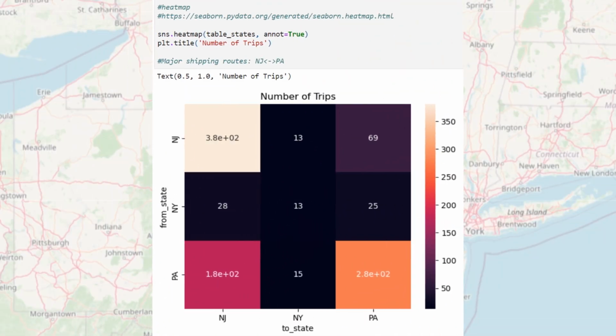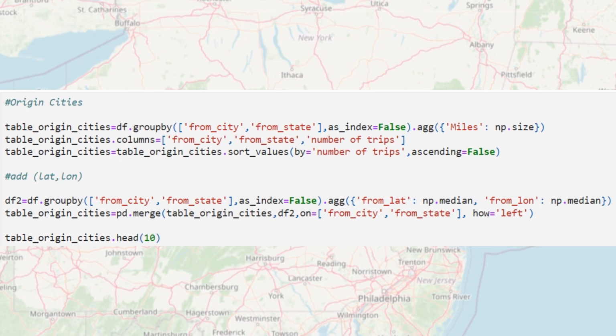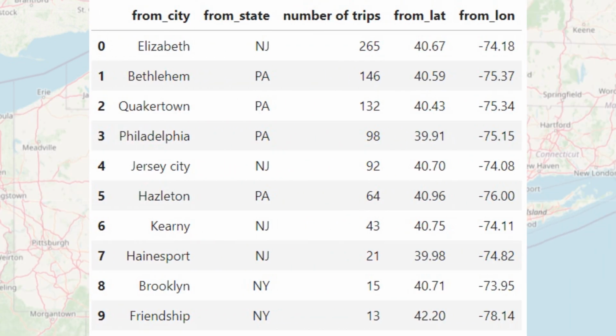As shown by the heat map, most shipping routes are within New Jersey or between New Jersey and Pennsylvania. We can group all shipping routes by their origin city. It becomes evident that a significant volume of truckloads originates from Elizabeth, which is notably home to the Port of New York and New Jersey, a key hub for freight transportation.